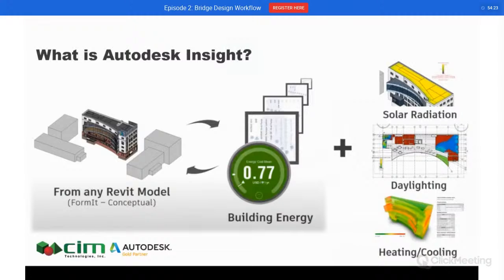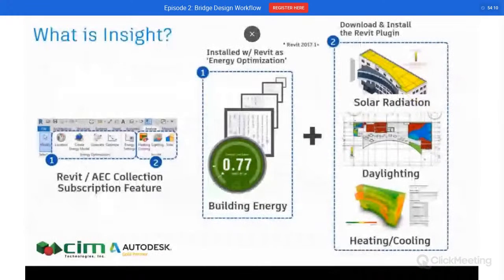In addition to that, Insight also provides other components, just like what you see on the right of the screen: solar radiation, daylighting, heating, and cooling. Insight is a part of Revit software. If you are using Revit 2017 onwards, all you have to do is go to the Analyze tab of your Revit software, and then you will find there the energy optimization panel. From there, you will create your building energy model, and then you run the analysis and look into the results.